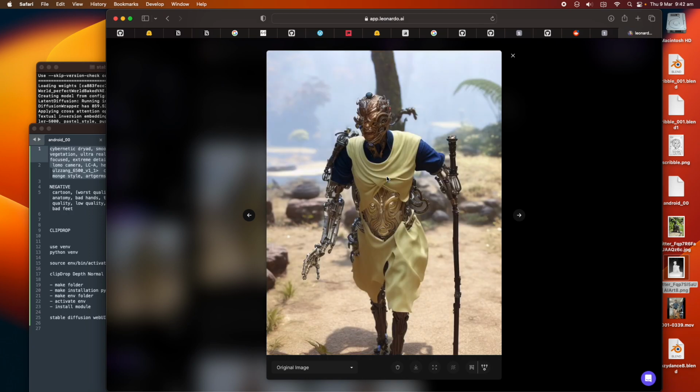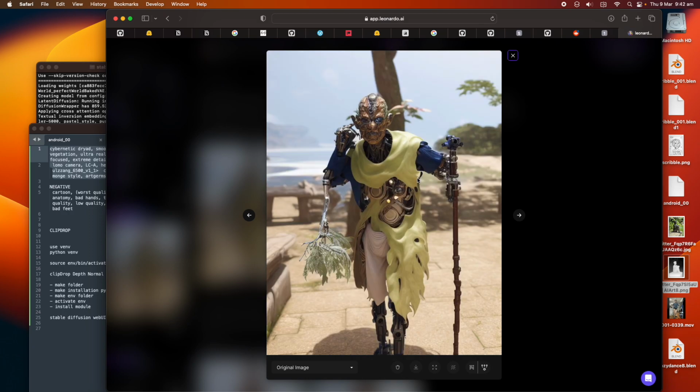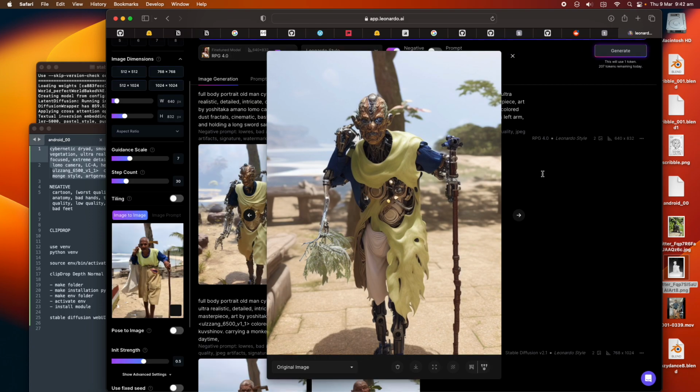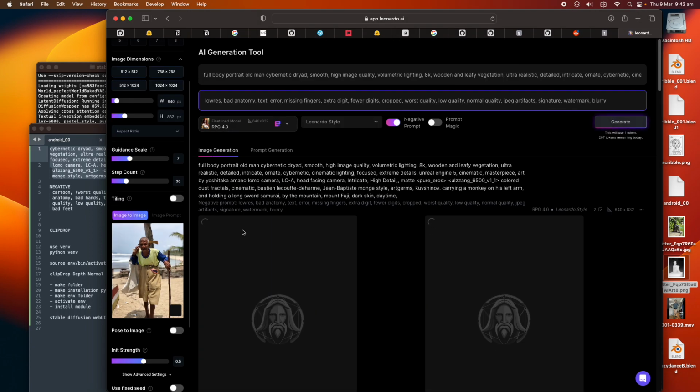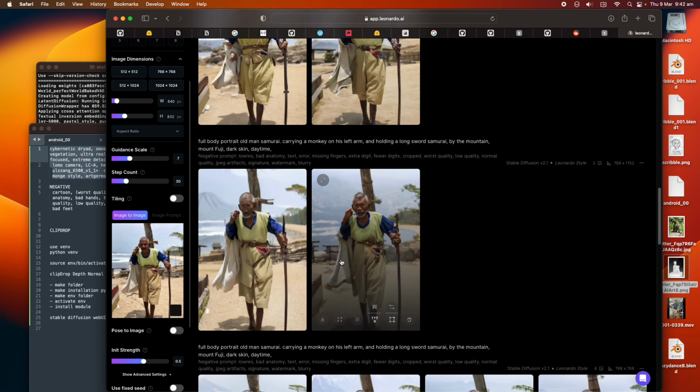Okay, we have a cyborg. See, it's looking like a Transformers kind of robot. Yeah, because we are using the RPG model, so it's all depending on the model, the original reference, and the prompt. All kinds of variables to generate whatever you want to create.